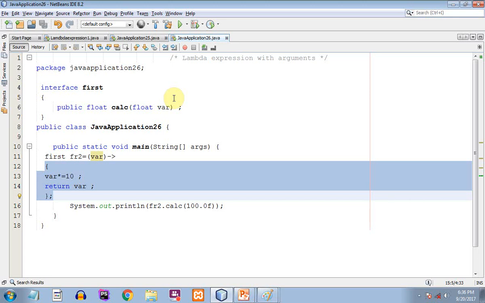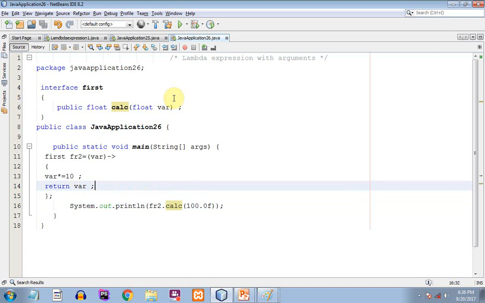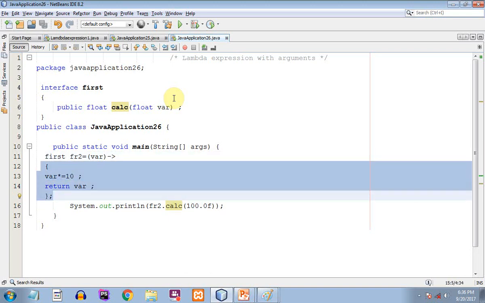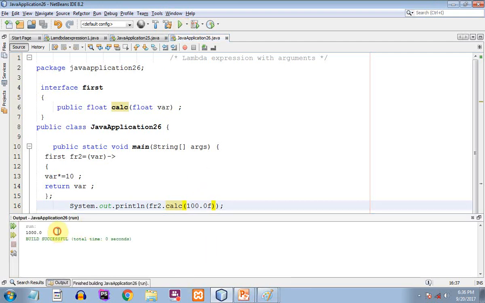In this body you can write any number of statements, and it's doing nothing but the argument is being multiplied by 10, then this new value is being returned, and here we are calling the function. fr2, as you know, is the reference variable of our interface. When you write .calc, again I repeat, because we use only functional interfaces, there is going to be only one method. So when you write fr2.calc, it means it will enter the body of this lambda expression, because only one method is going to be there. So you are passing this argument, and this 100 value will be passed to the argument var, and it will become 1000. That will be returned back and printed here. I'm going to execute the program. You can see it for yourself. This is 1000. This is the output.